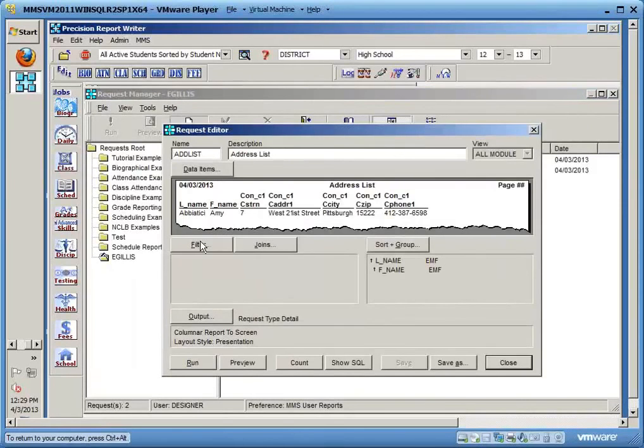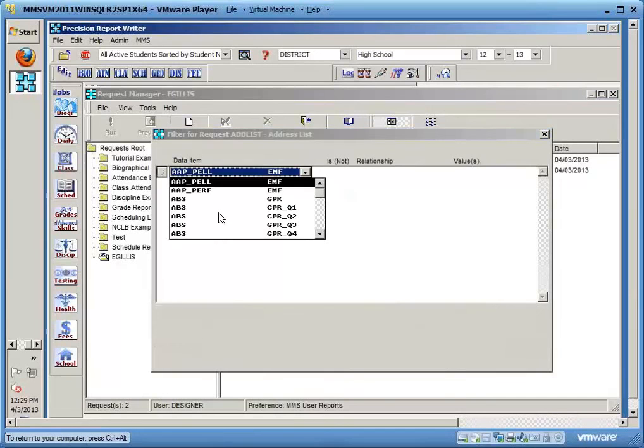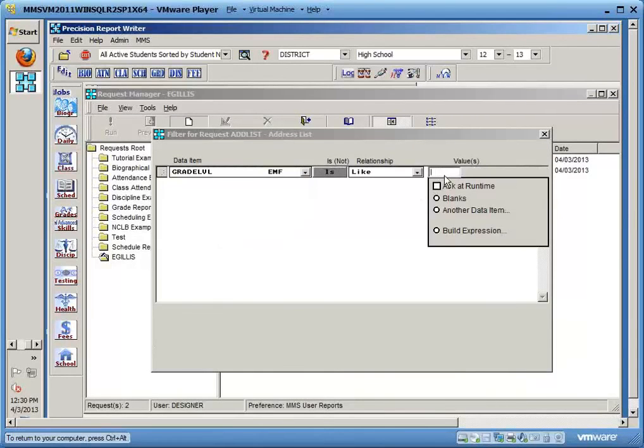If I wanted to filter, I could do that as well. I could click on Add, choose a piece of information to filter on. Maybe you just need the address listing for 9th graders or something like that. So you could choose grade level from the EMF and say you just wanted 9th graders.